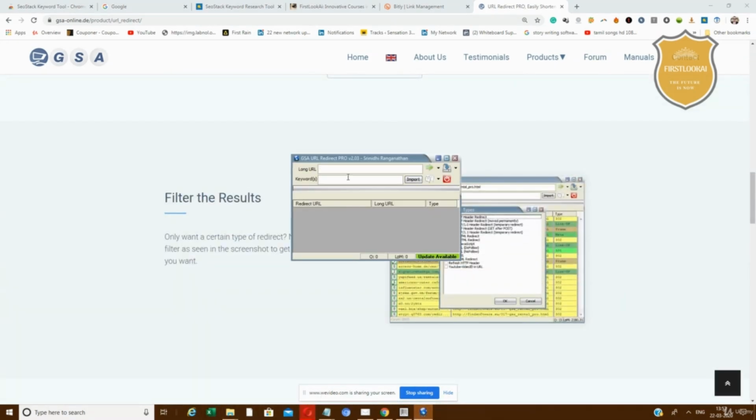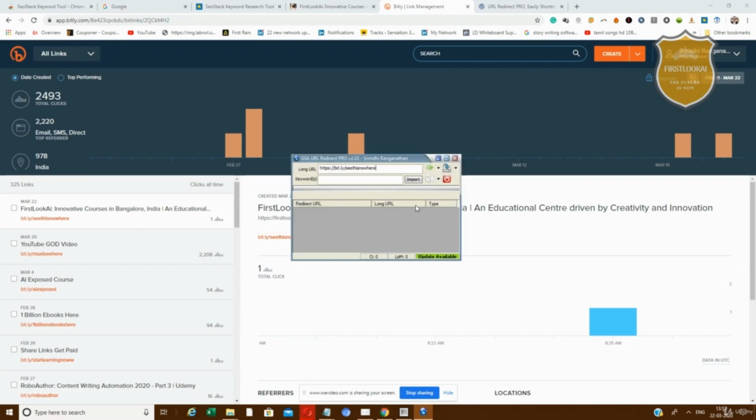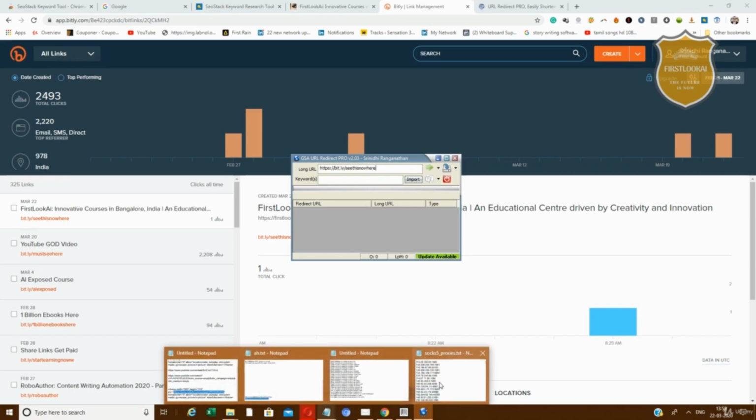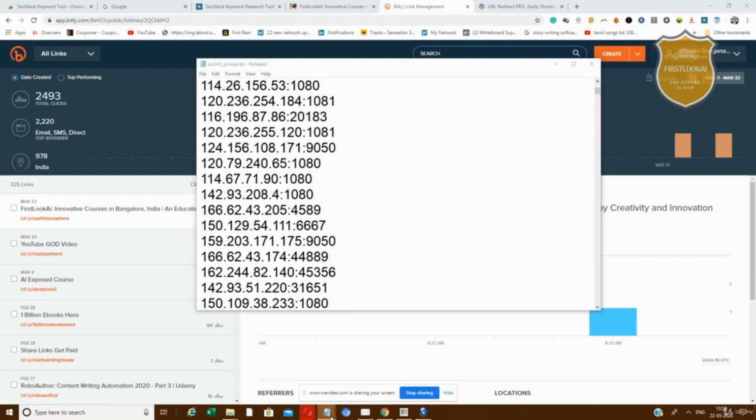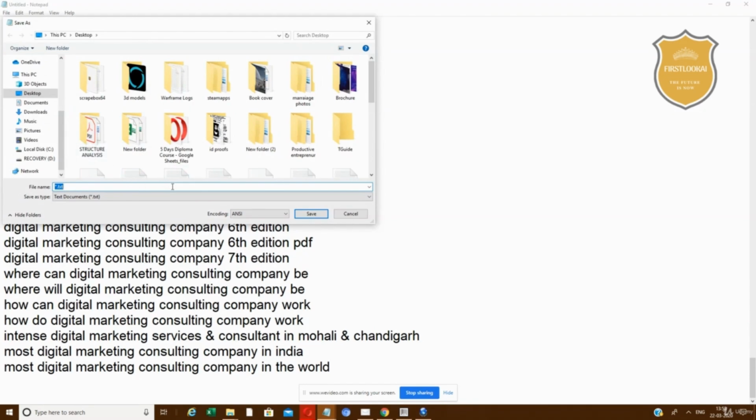Let me show you how it works. We've got to paste the long URL. What is the URL we've got to paste? Firstlookai.in. No, we've got to paste this one, the Bitly link. What are the keywords, Saranya? Before we paste, what are the keywords? The keywords are already here, correct? No, this is not a keyword, this one is. So we've got to copy this and save it somewhere, Saranya. I've saved the amazing keywords on the desktop.